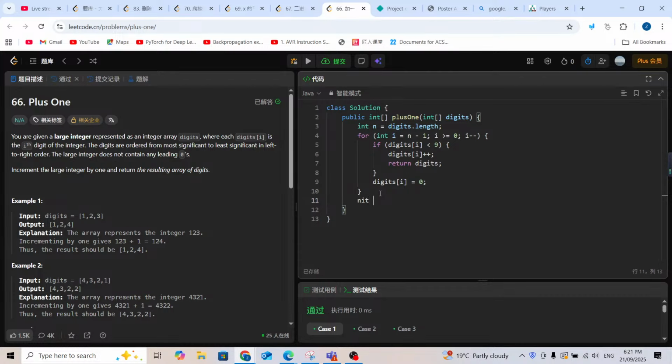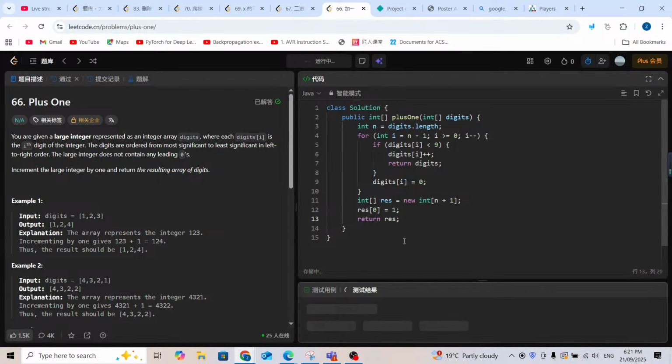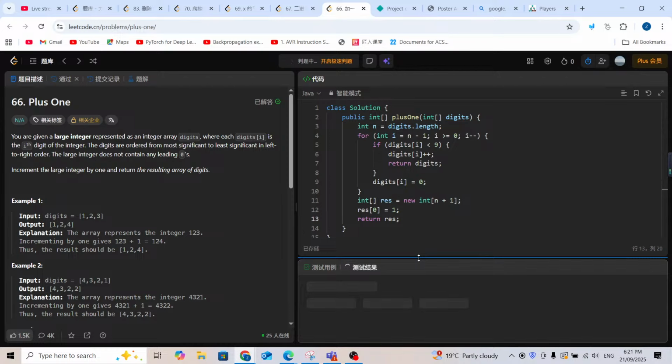So we're going to define another array. We're going to define an integer array, let me set it as result. It's going to be new int n plus 1. So the length is going to increase by 1. And in this situation, all the numbers are set to 0. But for the left side, the most significant, we need to set it to 1, and we need to return the final array. Now let me just run it to check if it works.